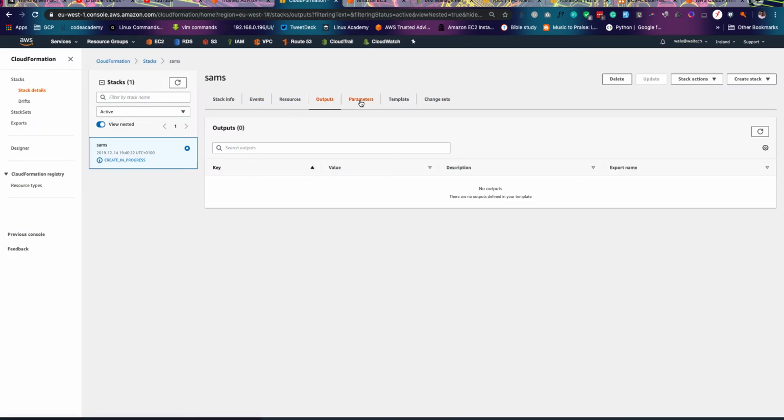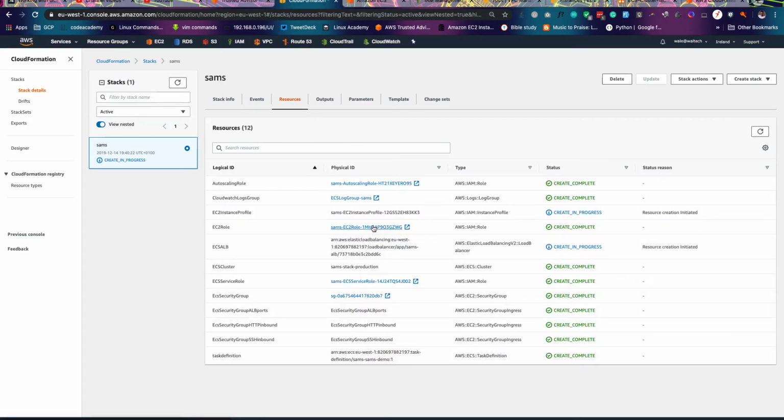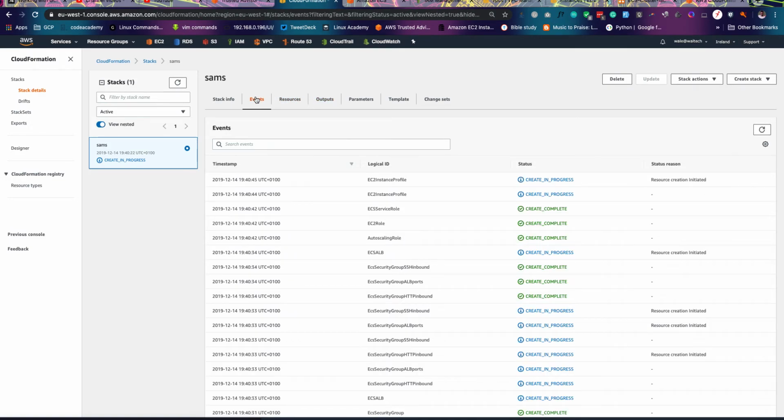If I look at resources, you see all the resources it has deployed. It has deployed the task definition, and so on, then also auto scaling. So still deploying. Creation is still in progress.